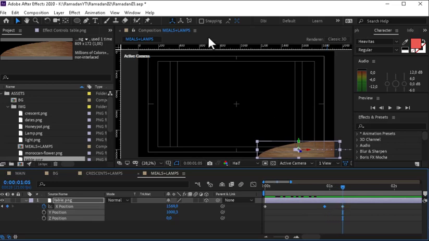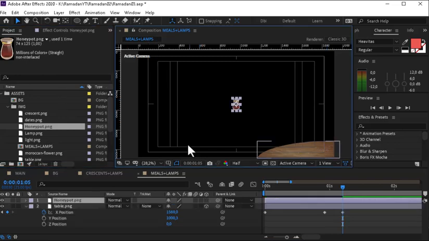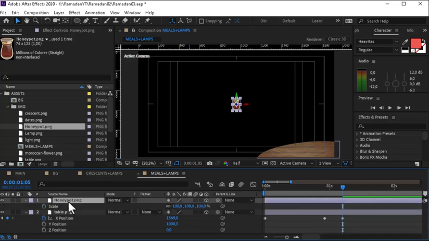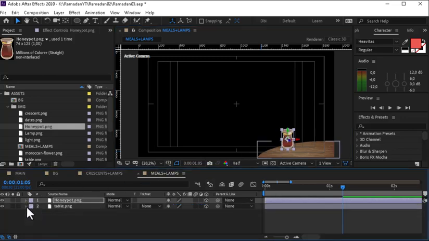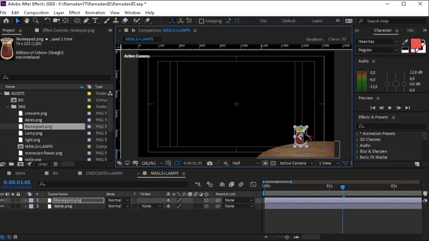Let's add the honey pot. Let's convert it to a 3D. Let's increase the scale. Let's say 150, or let's say 160. Let's reposition it. Let's add a Z position to it. Let's say an X position rather. I think we can further move with the position. Let's adjust the position to this point so that we have more room for the lamp.